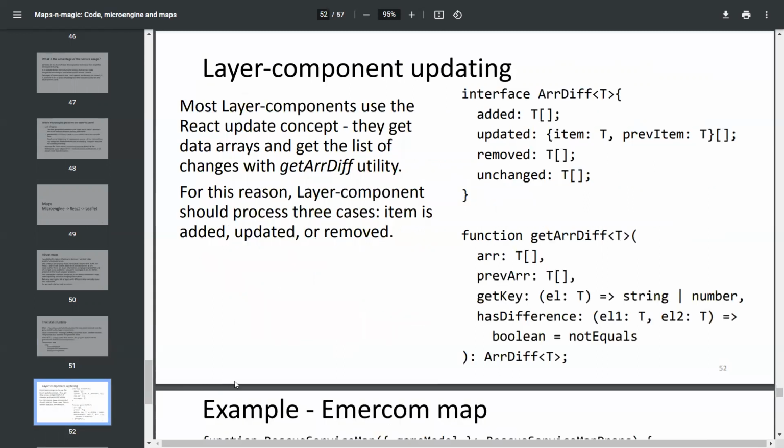To simplify layer components logic, I made a very simplified version of React reconciler. Function getRdiff takes arrays, key extraction function, and comparator. On output, it returns a list of added, removed, and changed objects.